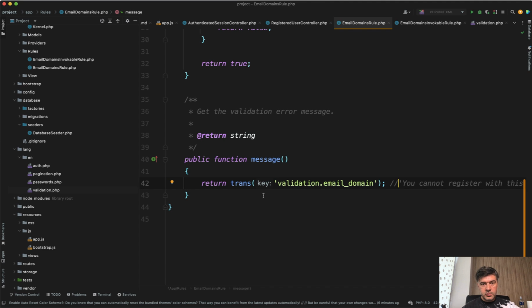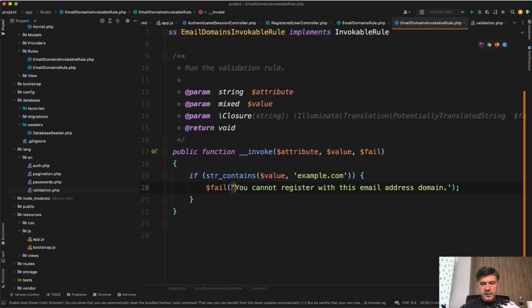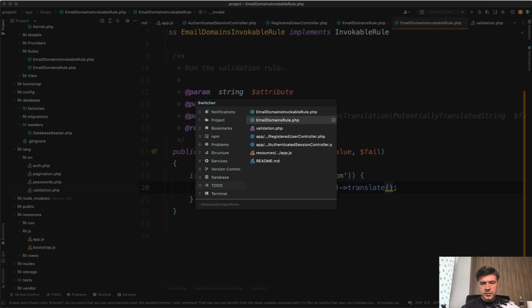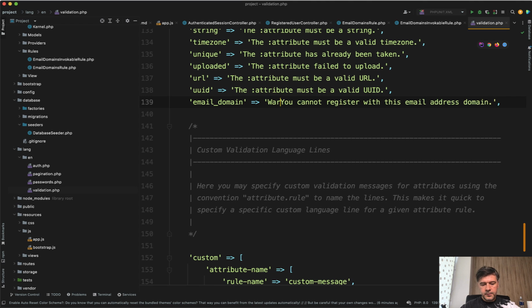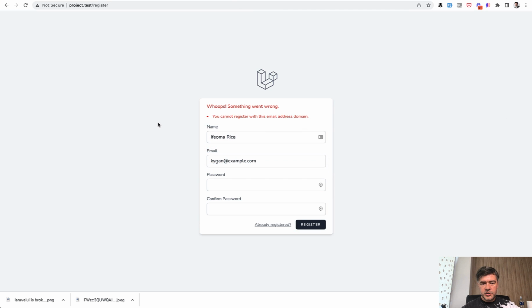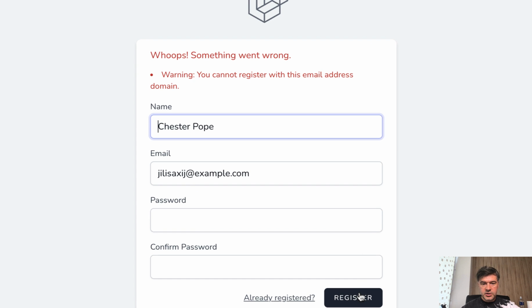In invokable rule, all you need to do is, instead of error message in here, provide the key like this and call translate like this. So you don't need to call the trans helper for translations. And let's, for example, change the validation so you would believe that it's actually coming from the validation file. For example, warning. And let's refresh the same Fake Filler with example.com domain, register, warning.